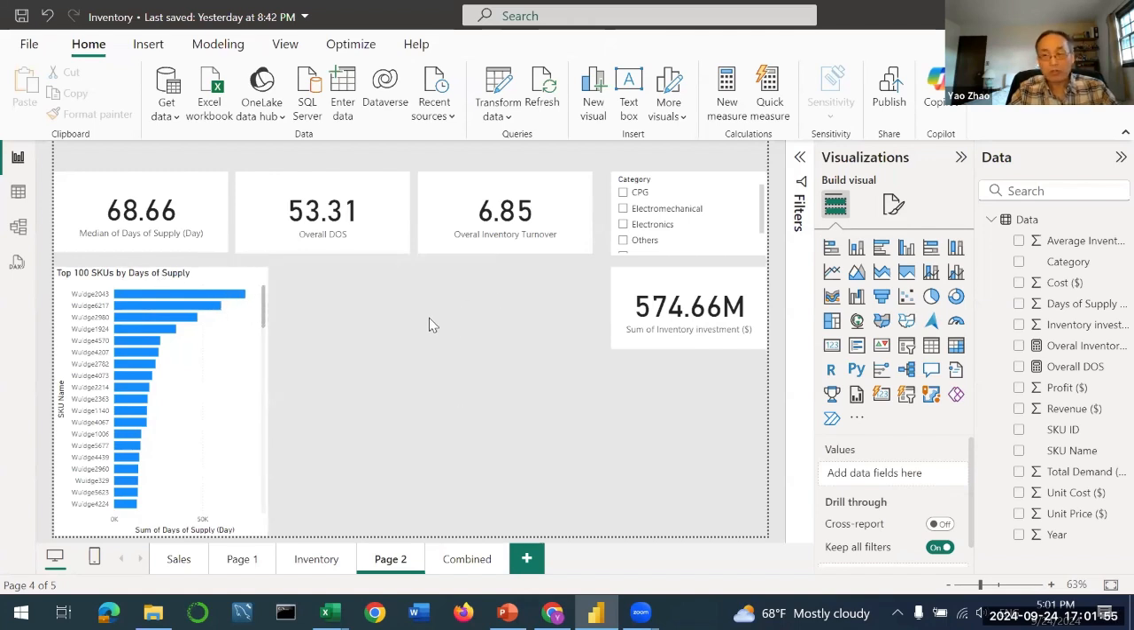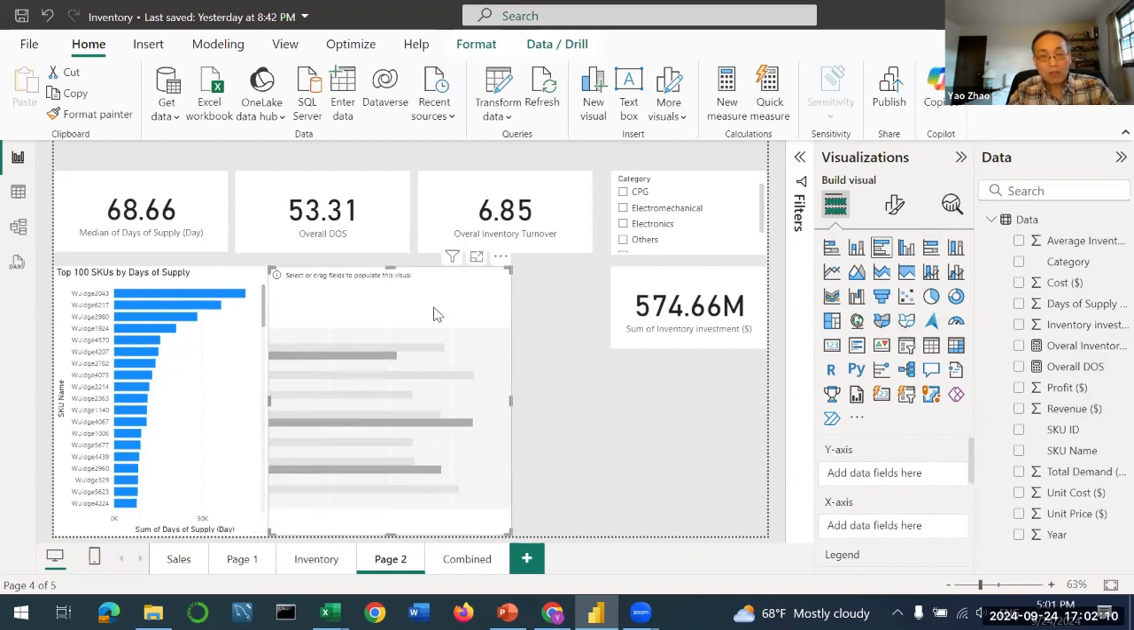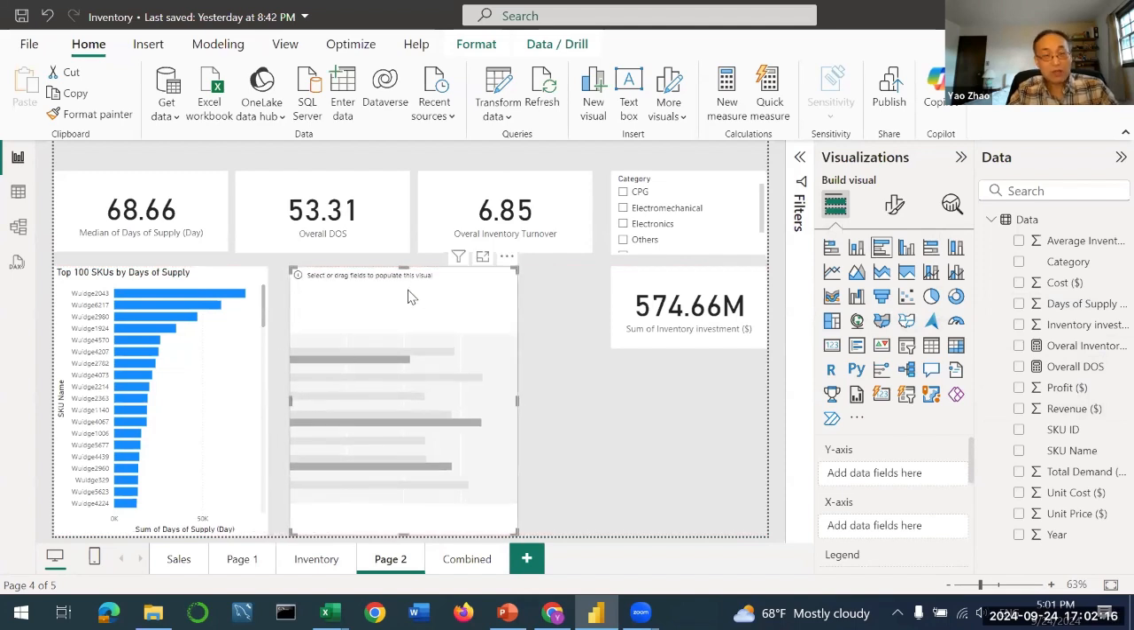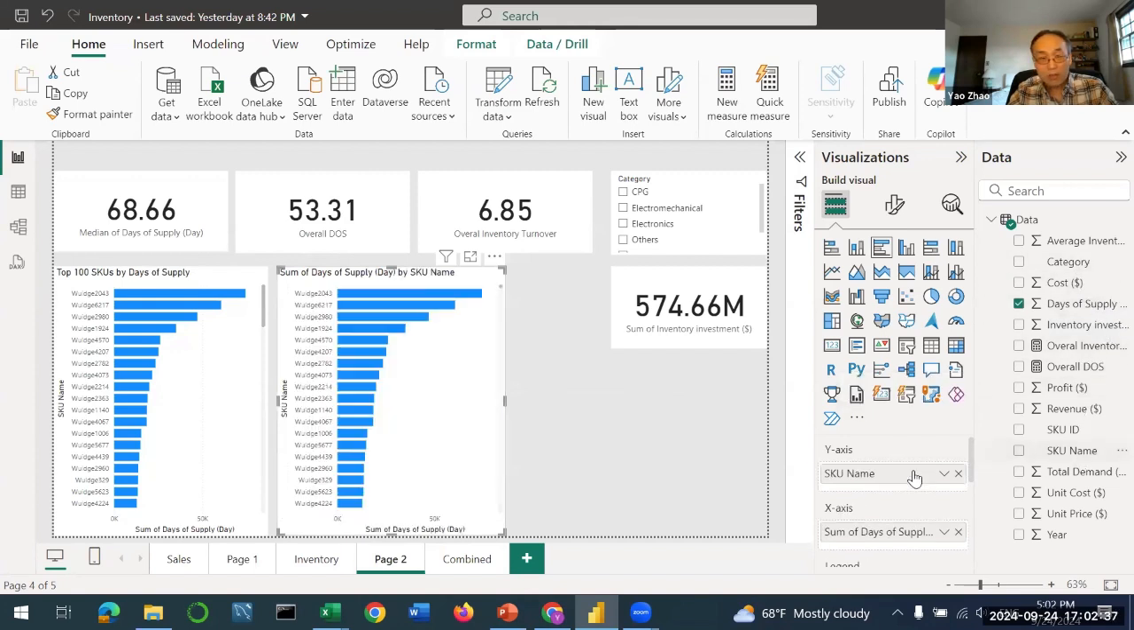Now we can do a similar thing for the understock cases. Let's do it quickly. We'll do the exact same thing. The understock cases are often more useful because these are the SKUs already facing stockouts. So you are losing sales on these items, which is more critical. So let's look at data supply over here, and also SKU name for the y-axis.